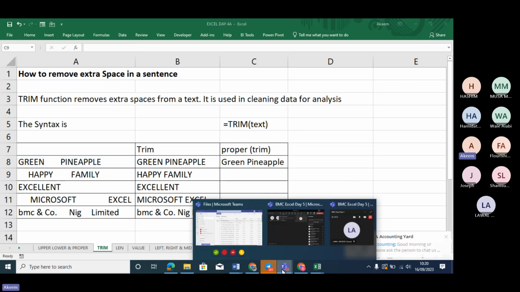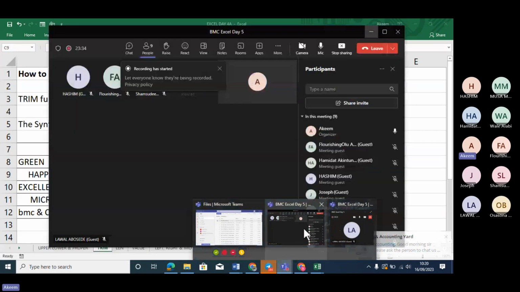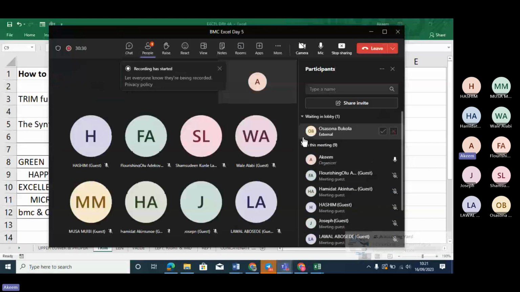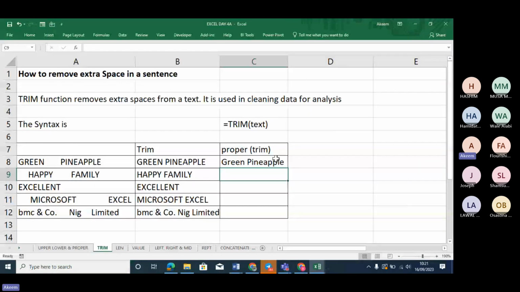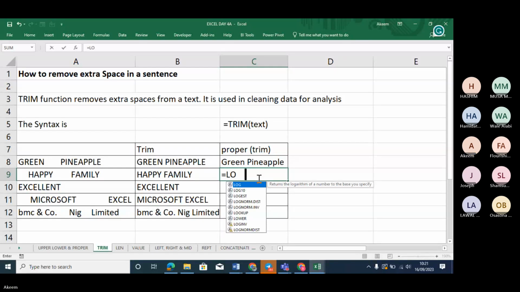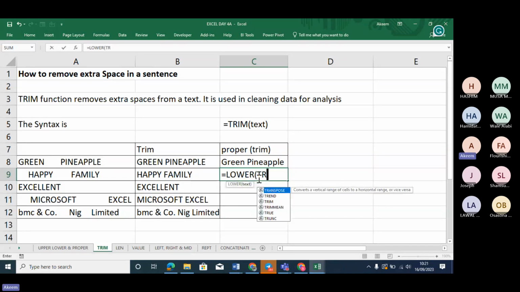Is that okay now? Yes. Okay, good. So if you like, you can first proper it and trim it. And you can do upper, you can do lower, any one. You can do equals to lower and put it in trim. You can now trim it, whichever way.